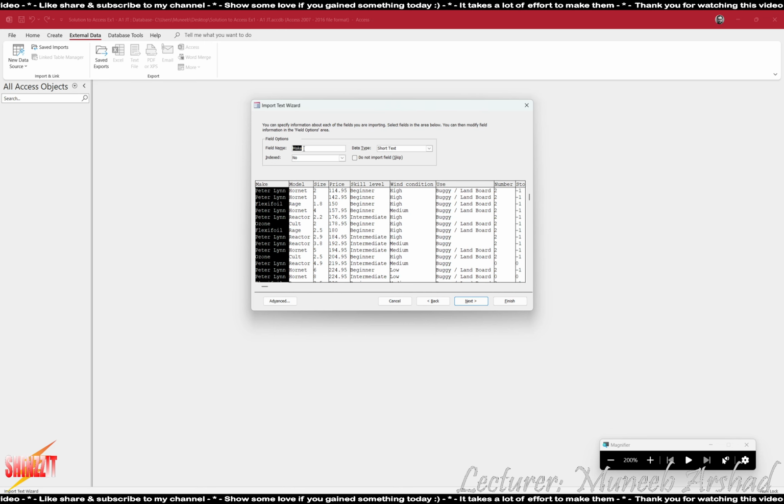1, you can specify the field name. 2, you can specify the data type. 3, whether you want it to be indexed or not. Indexed meaning that you want to have a sequence. And last, do not import or skip. So if you select this, that particular field will not be imported. The rest of the data is going to be imported.